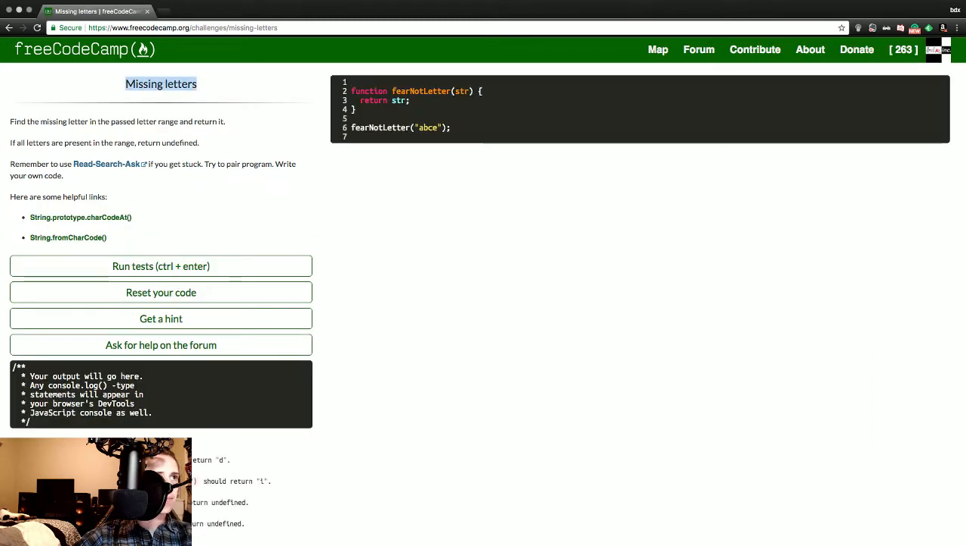Alright, from the top. Missing letters. Find the missing letter in the passed letter range and return it. If all letters are present in the range, return undefined. Remember to use read, search, ask. If you get stuck, try to pair program, write your own code. Here are some helpful links: String.prototype.charCodeAt, which is a fun one, and String.fromCharCode.